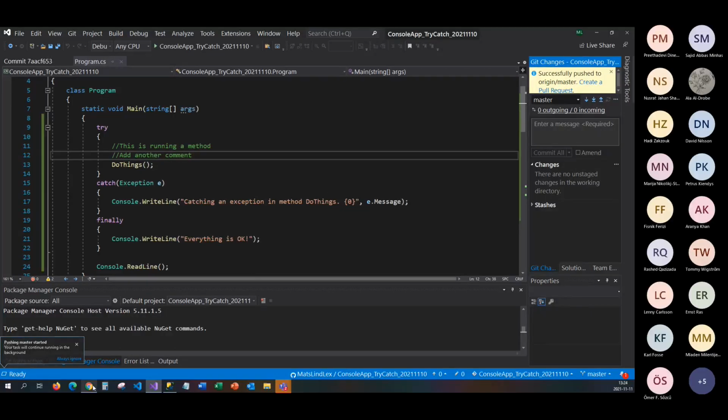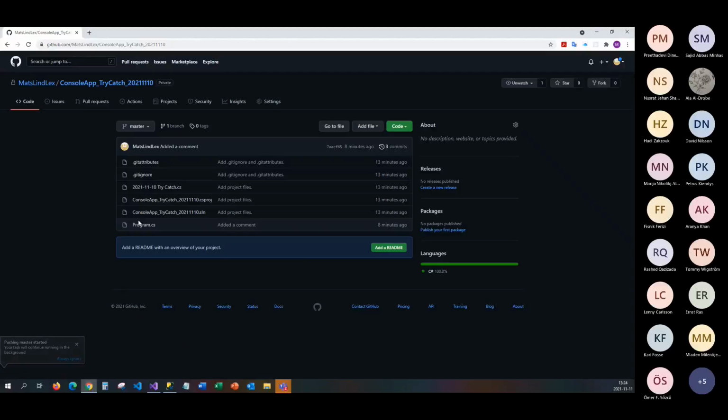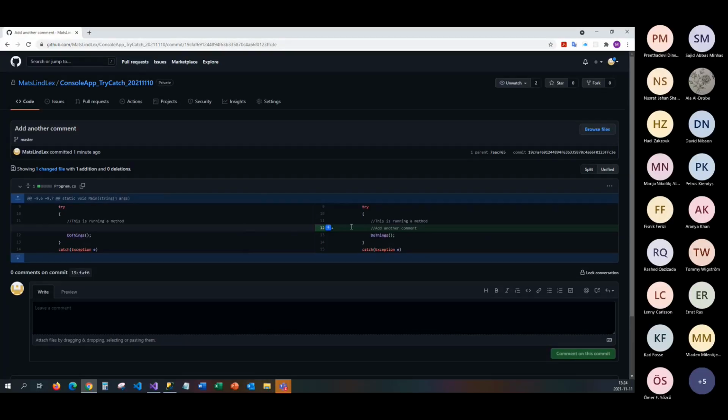So I will have the new thing again here. If I do a refresh, I hopefully see what's happening. Yeah. The latest change is add another comment. So you could see now that the previous one was having one comment line here, and now I'm having two. So this is a good way to keep the latest things on your server all the time.